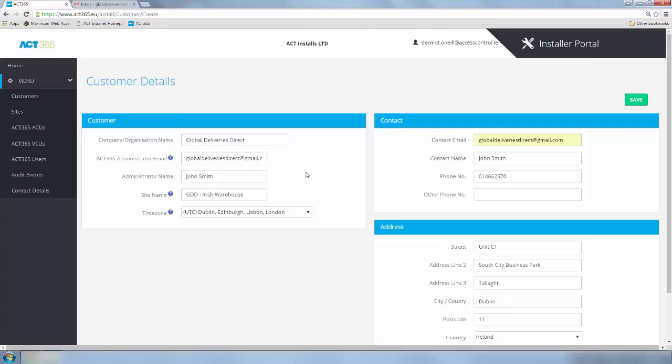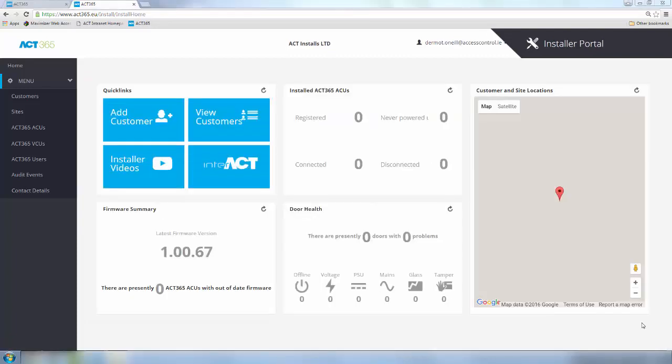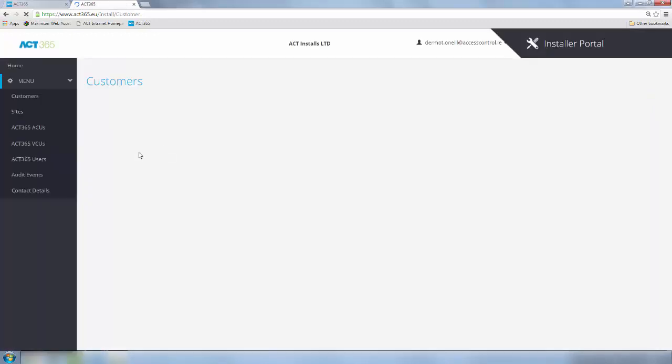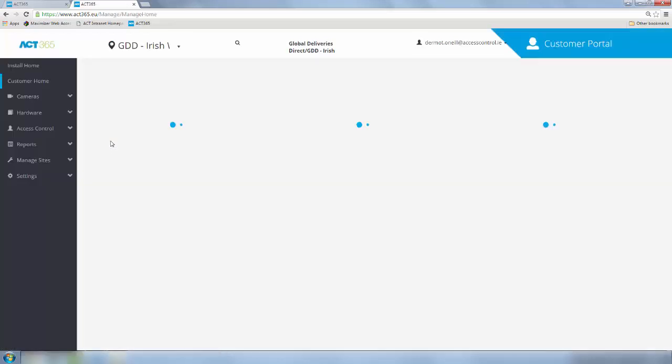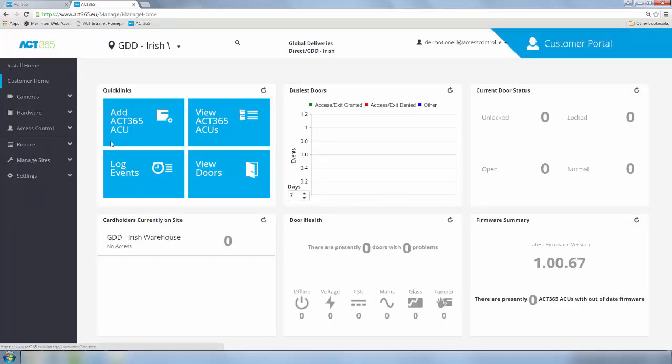As soon as I hit save now, an email will be sent to whomever I've defined as ACT365 administrator email address. So I'm going to hit save here now and check all my emails are correct, and here we go. Only until such a time when we have added a customer and a site can we add an ACU. So in order to do this, we select customers and we'll see a list of all my existing customers. I only currently have one. I select the Enter Customer Portal button, and once this loads I then select Add 365 ACU.